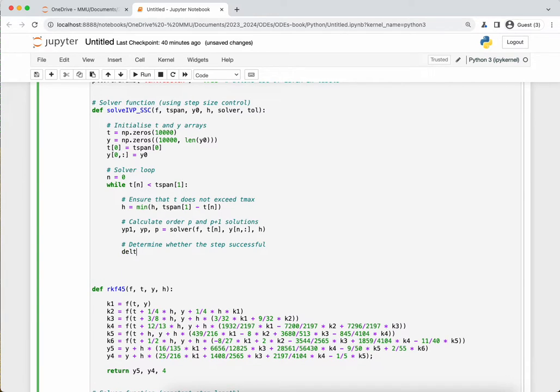We calculate the distance between the two, so yp1 minus yp, but we need the absolute value, so I'm going to use the NumPy abs function. If this was a system of equations, so y0 is a vector, we need the largest difference between the two, essentially the worst case scenario. So delta gives us a measure of how accurate that step has been.